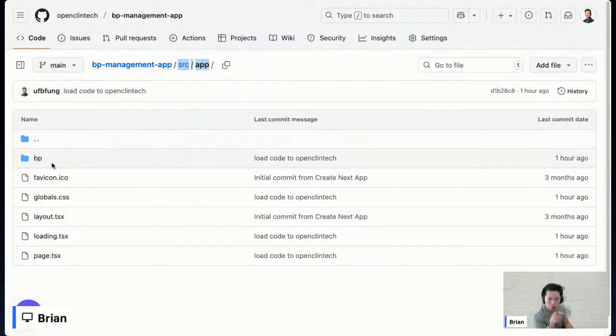I like to organize my files by features nowadays. The way this repository is organized is not the way I like to code. What I mean by that is when you have a feature like blood pressure, this would have been a blood pressure management tool. There could have been other types of monitoring tools within this app.